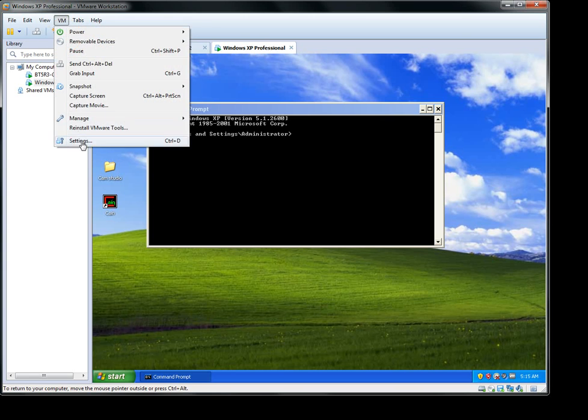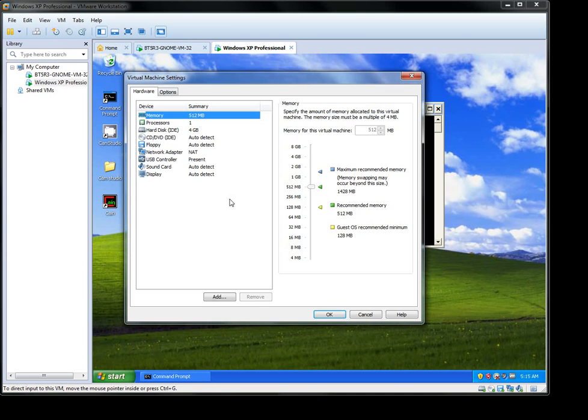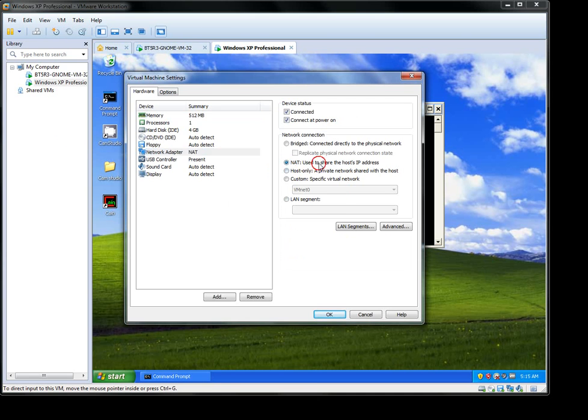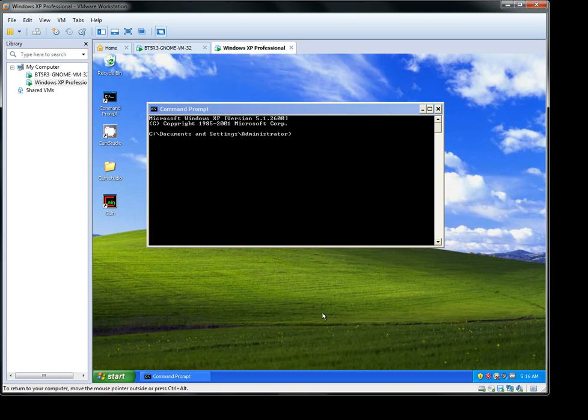Go to VM and then go to settings. Again set your network adapter to NAT. Here also my network adapter has already been set to NAT, and click OK. Now the purpose is that both our machines are able to ping each other. So let's try to ping our Backtrack machine using the XP machine.